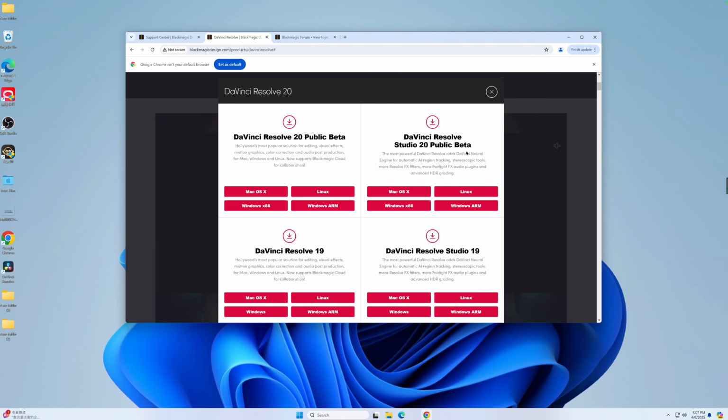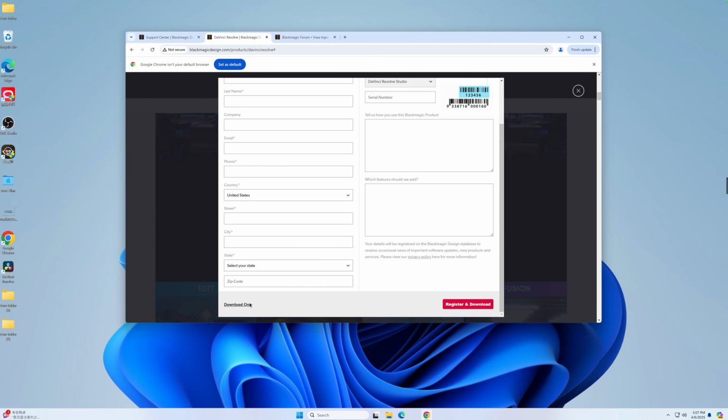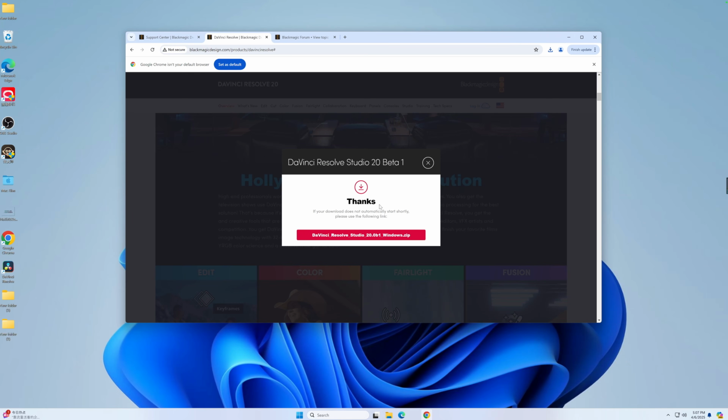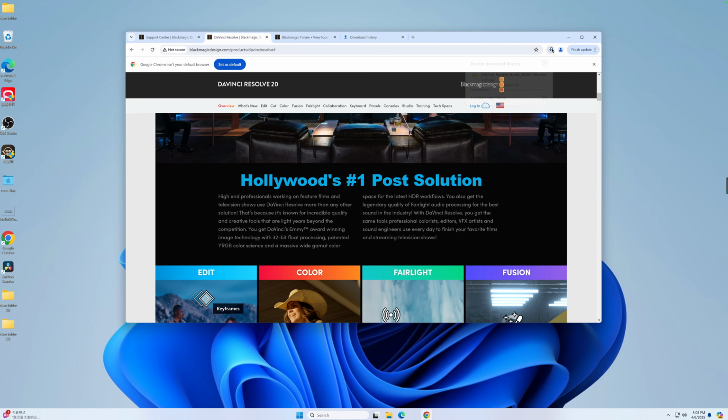For now, I'm going to come back here to the Studio download. I'm going to click this and I'm going to come down to download only. All right, so it should automatically start downloading. If it doesn't, then you can go ahead and click here. I'm just going to click this X. And so the download has begun, as you can see here. And as soon as this is finished, I'll be back with you.